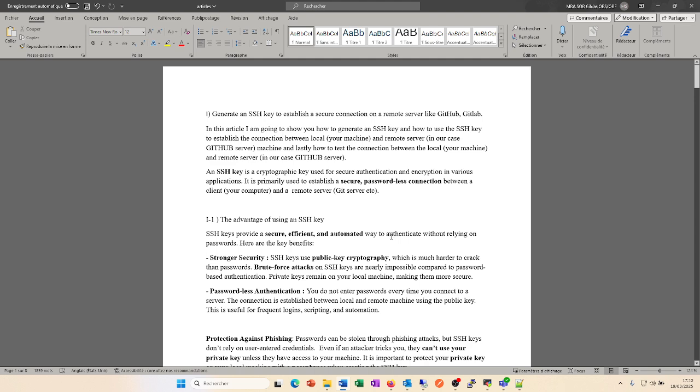Welcome to this tutorial. In this tutorial, I am going to show you how to generate an SSH key in order to establish a secure connection with your remote server like GitHub, GitLab, or Bitbucket. So the aim of this tutorial is to show you how to generate an SSH key in order to establish a more secure connection.